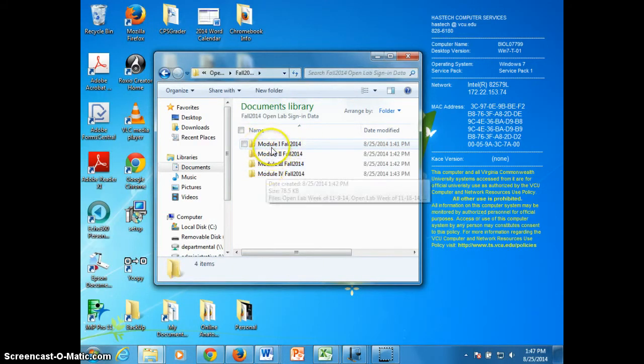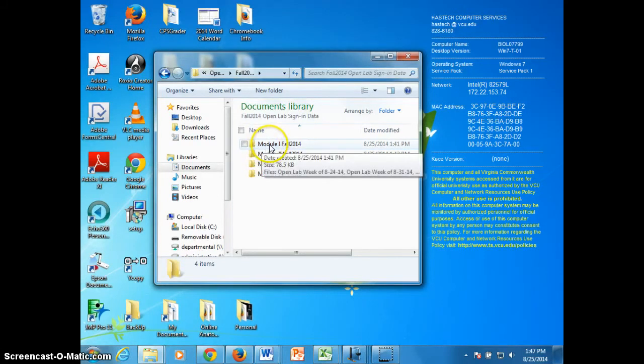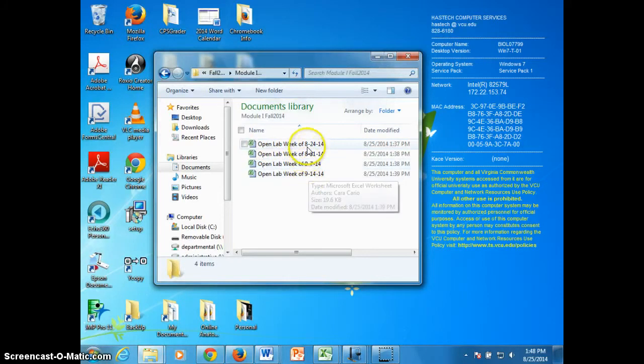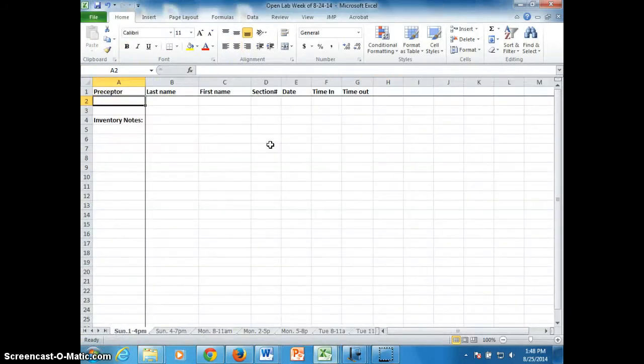And the sign-in sheets are basically duplicates, all in these different modules by week. So then you'll go ahead and, for this first module, we'll use that folder. And then you can see each of the dates that are Sundays, which is the start of the week on the schedule. So we'll open the first one, which was basically Sunday, August 24th.